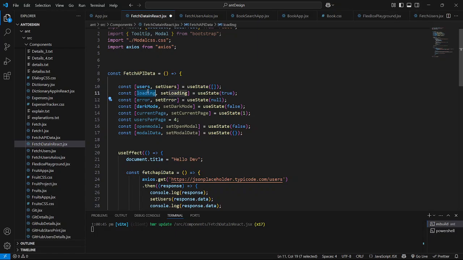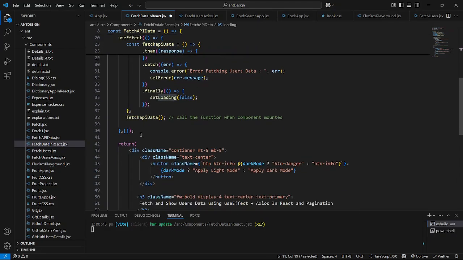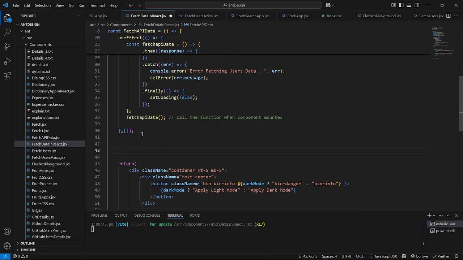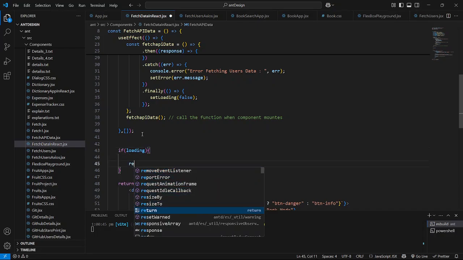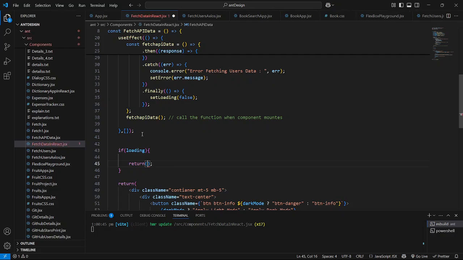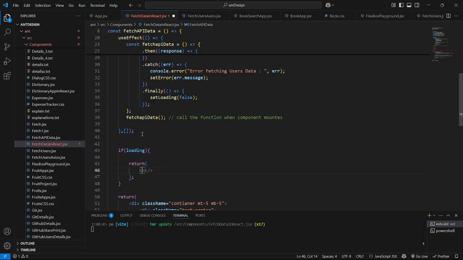So copy this loading state variable from here, and just below this, above this return statement, we will say here if this is true, we will just say here return. Close this. We will just say here use the container div or the wrapper div. So close this. Here we are going to show the loading status to the user. We will say here please wait, we are fetching the data.